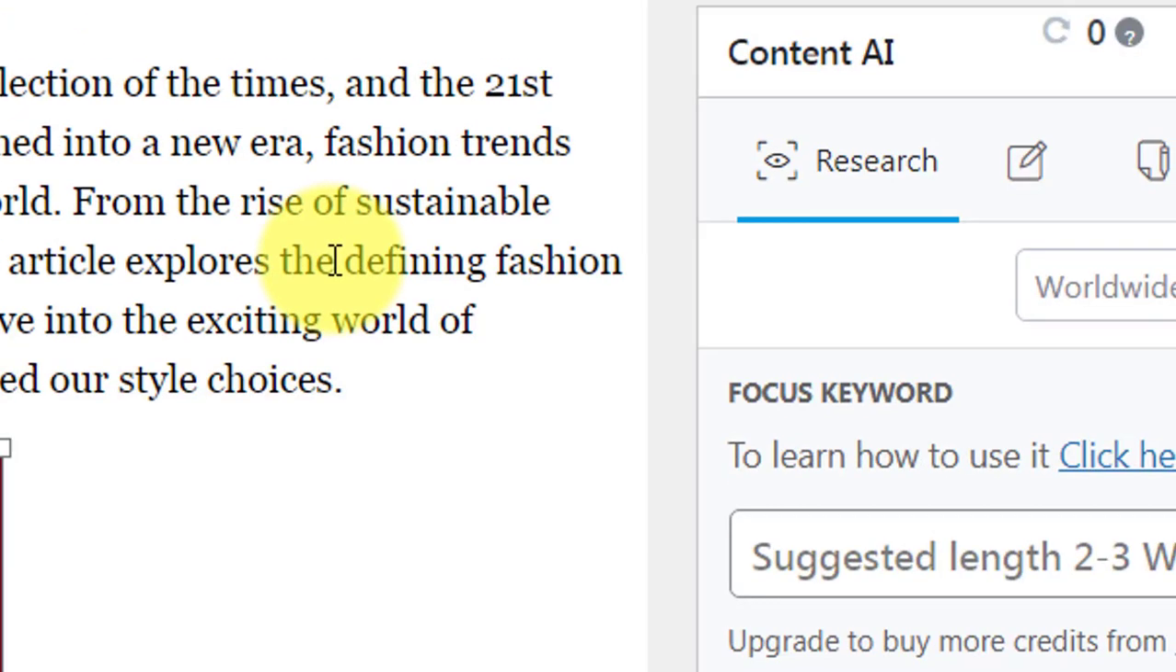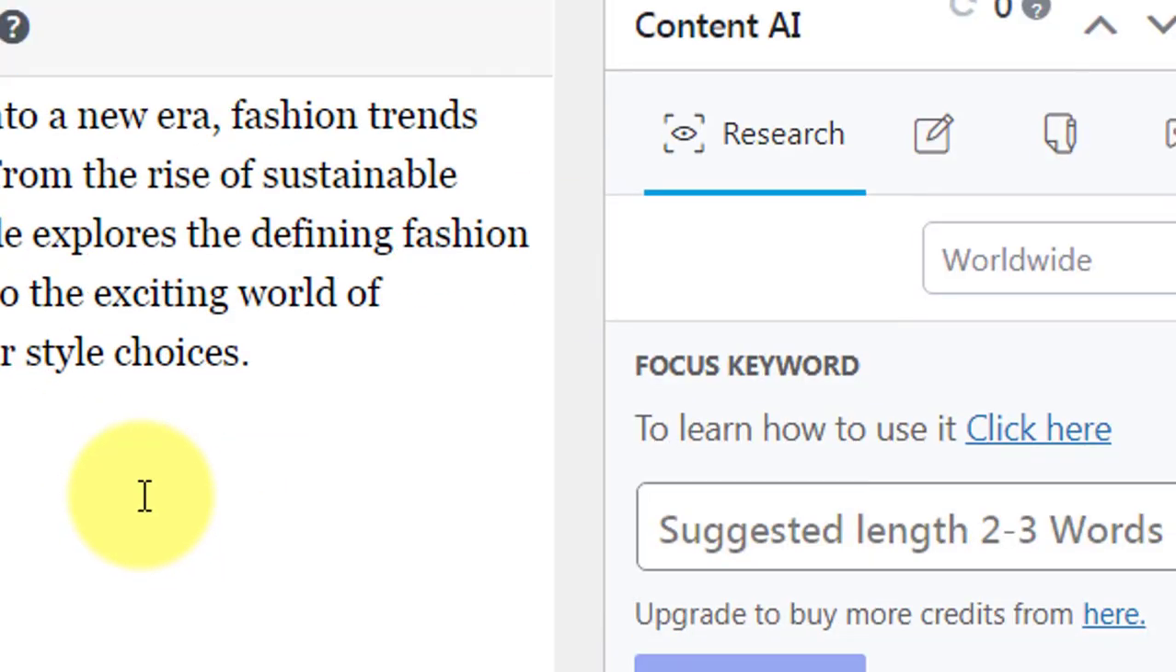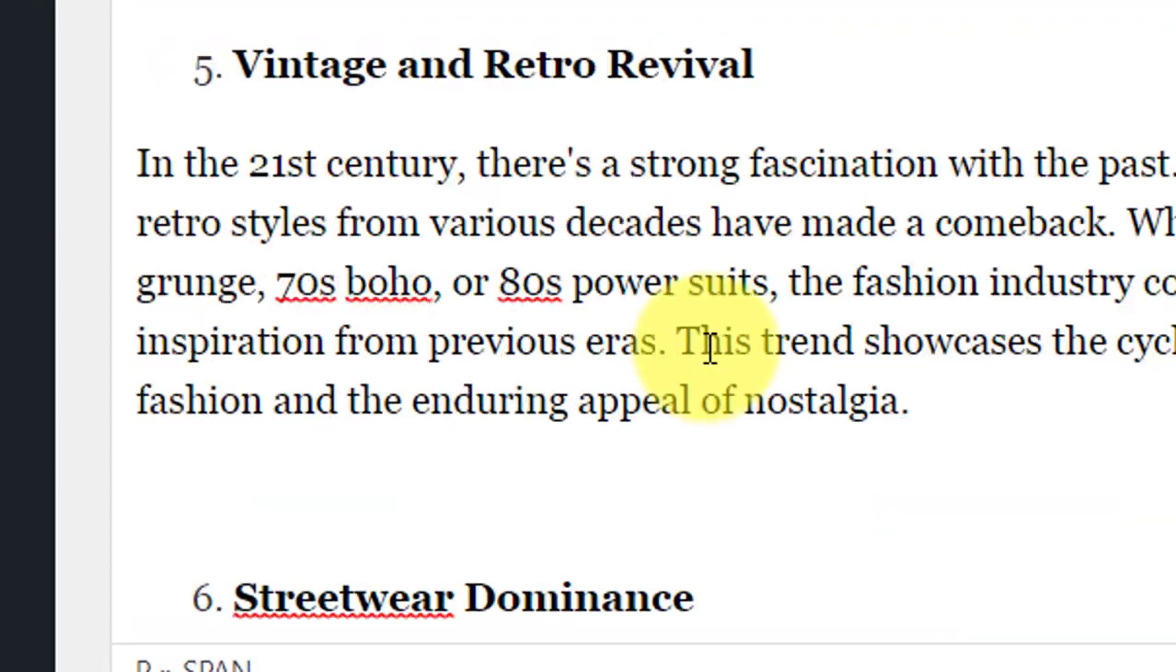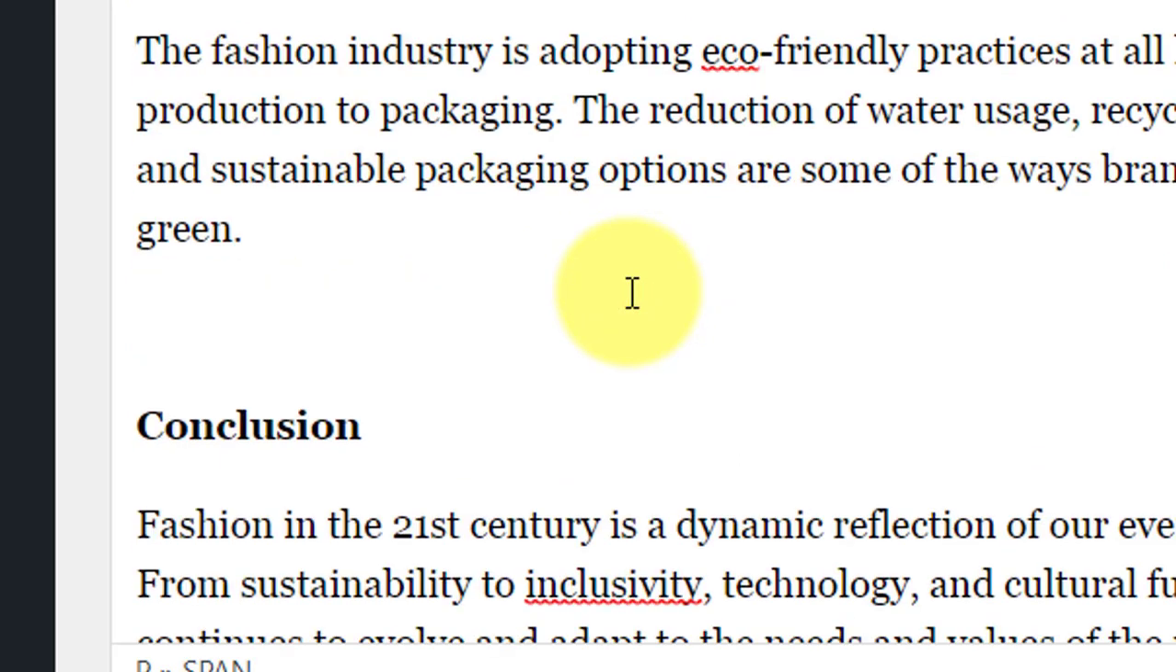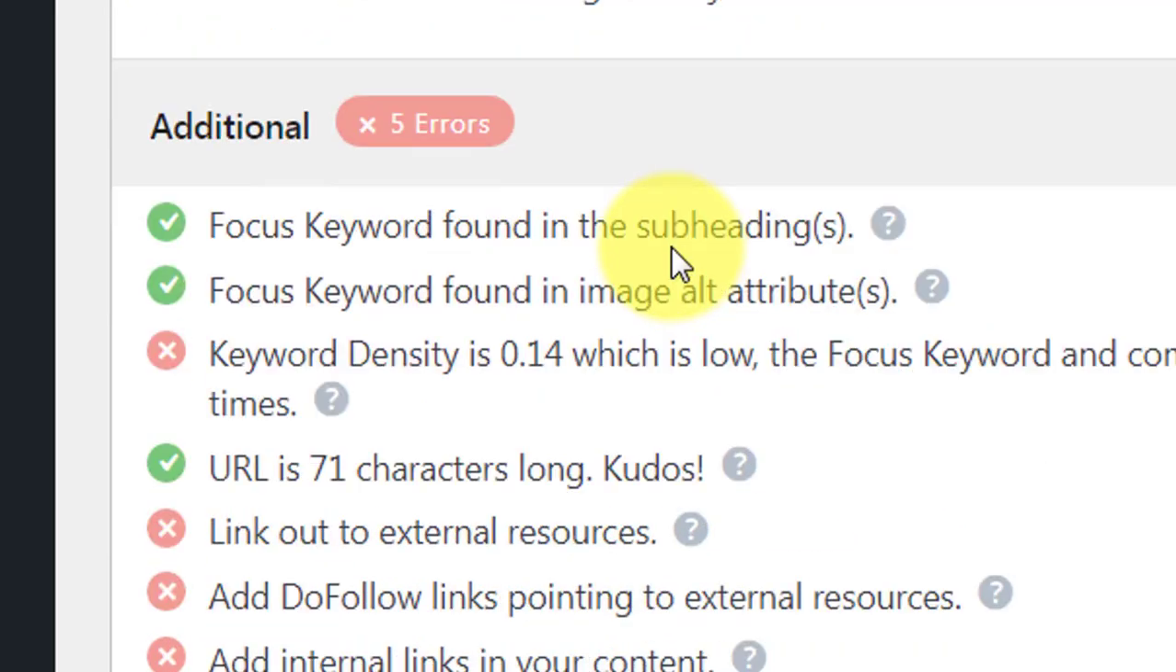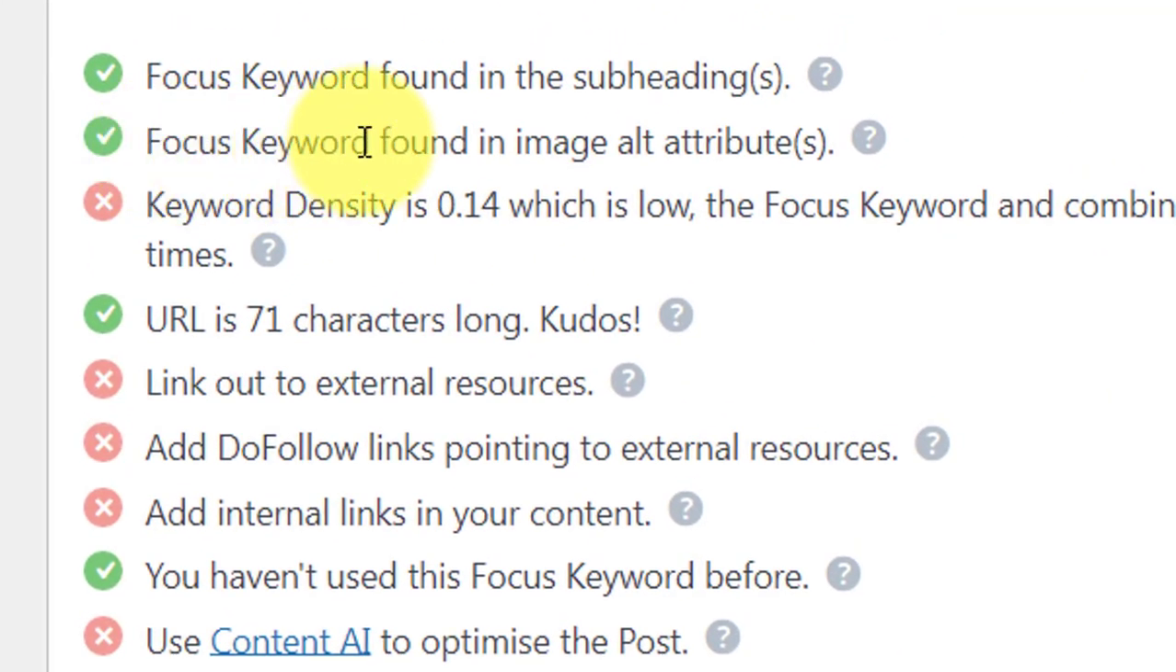You can see the SEO score is 65 now. So we'll go back and check if that has been registered. So good. Focus keyword found in image alternative attributes. And now keyword density is 0.14, which is low.